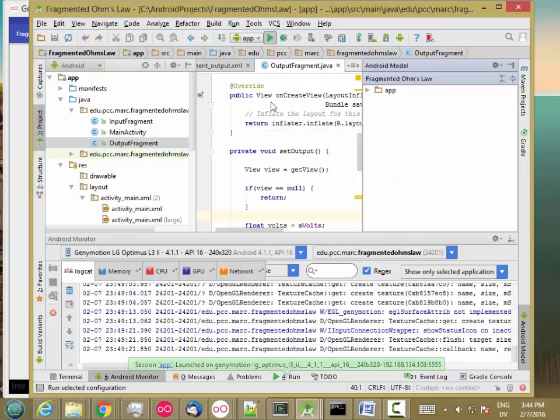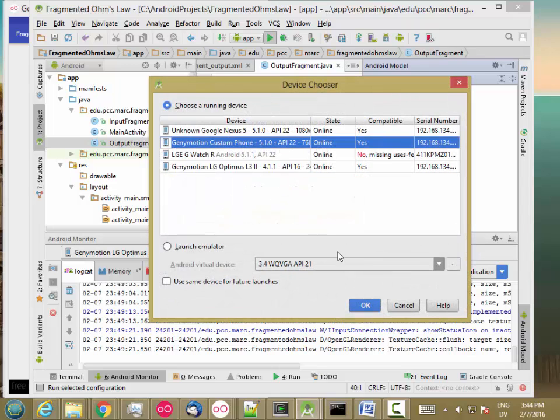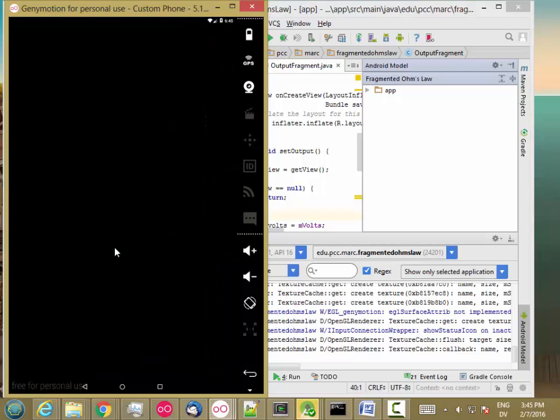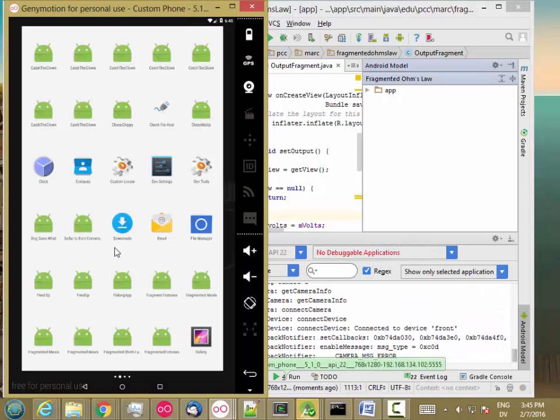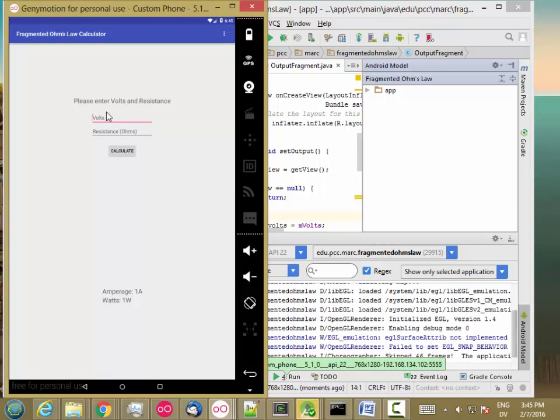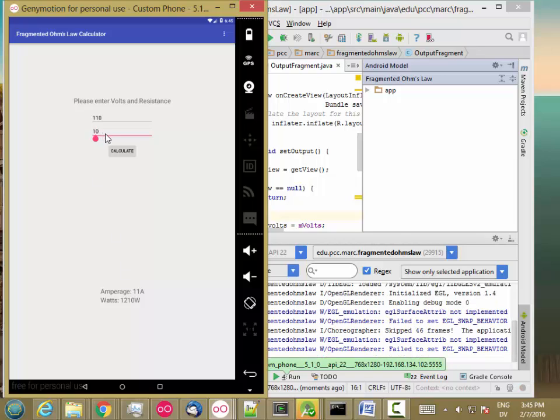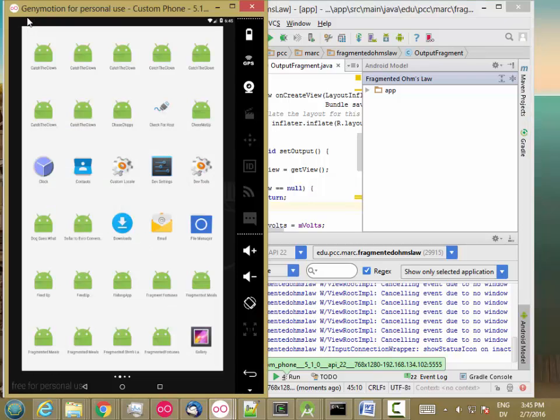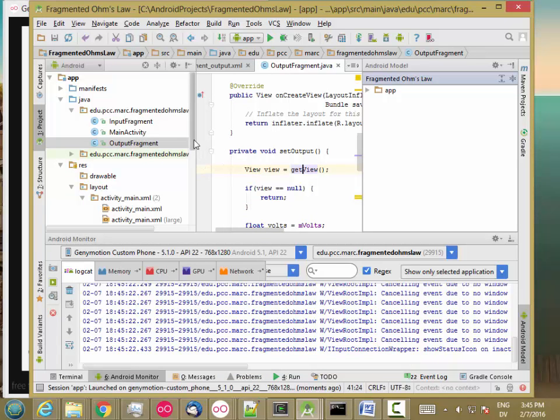Now let's try it on the big device. And then 10, calculate, works fine. And let's change this to 20, calculate, still works. So everything's looking good here. Let's do one other thing. So let's go ahead and support landscape orientation as well.